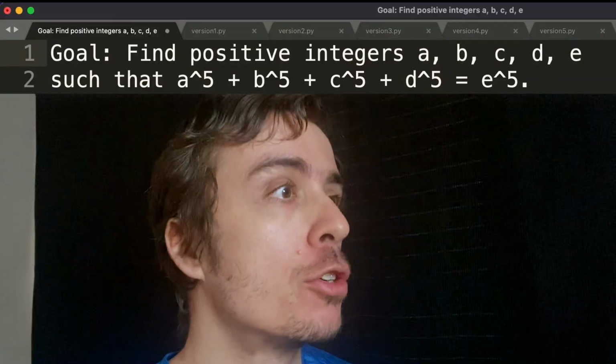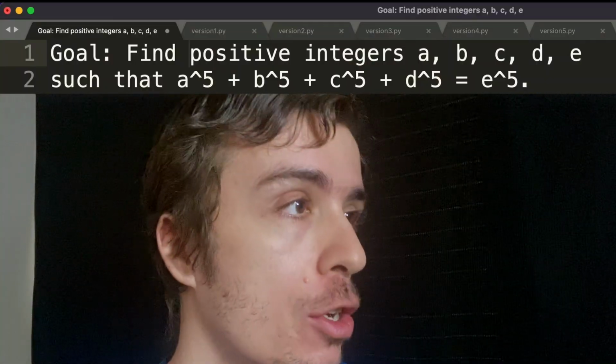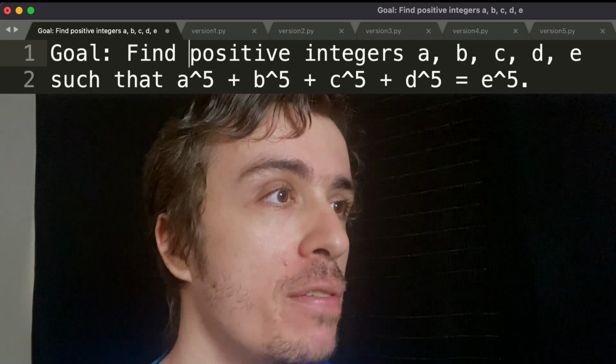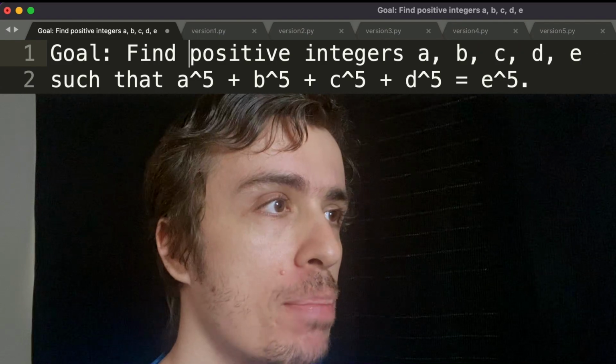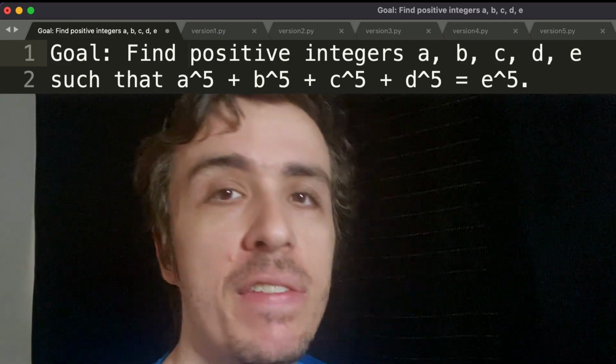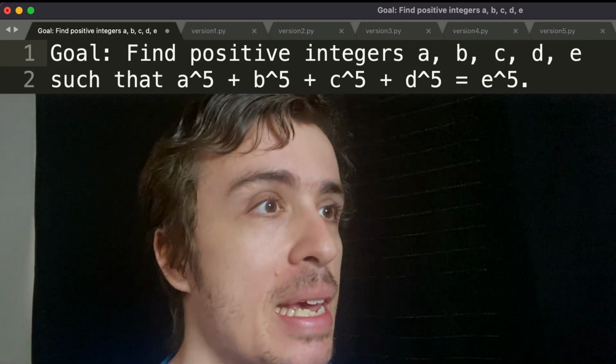Hi, so I wanted to show you a really cool assignment that I gave my intro computer science students a long time ago. It shows that you can achieve quite a bit just by thinking about a problem. So here, the goal is to find positive integers a, b, c, d, and e such that a to the fifth plus b to the fifth plus c to the fifth plus d to the fifth is equal to e to the fifth.